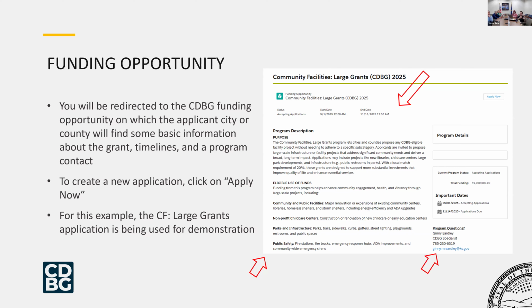And right now, because we're operating on that monthly system, we're understanding that awards will be issued monthly. So we don't have a particular award date logged in there just yet. But for other grants and other commerce programs, they'll have that on there. So just look for this funding opportunity page, click apply now.